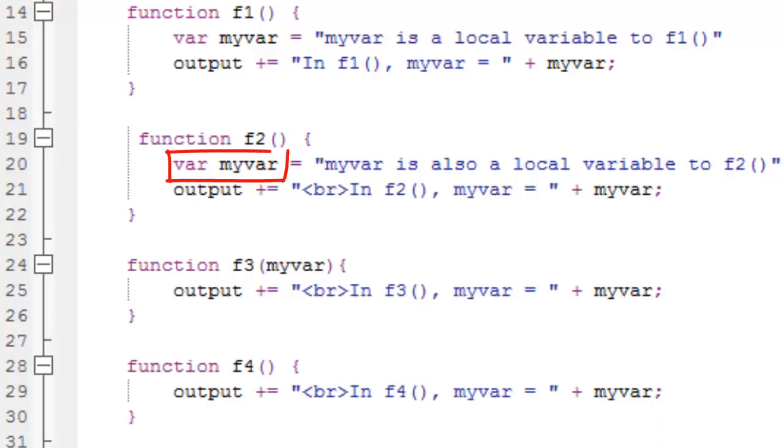Function 2, that also has a local variable, one that's declared inside the function. It's got the same name as both the variable in F1 and the global variable, and it assigns a different string. Function F3, that receives a parameter, and that's got the same name as the 2 local variables and the global variable, myvar, and it doesn't do anything with it, it just displays what its value is.